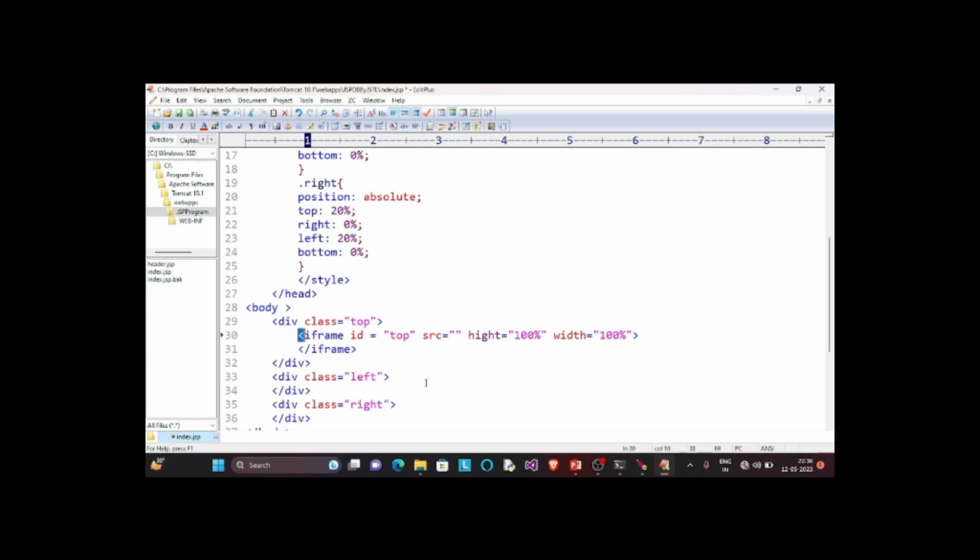Okay, let me copy that iframe. After copying the iframe, one more property is left, and this is a very important property: the name. So let me put it, name is blank. Now I will put name after, so I just copy it.